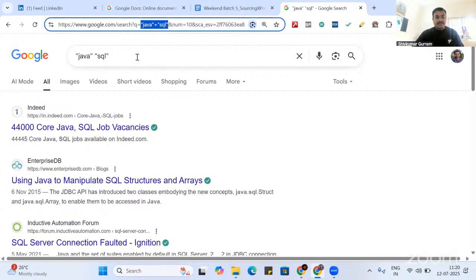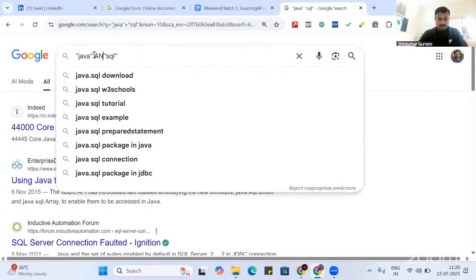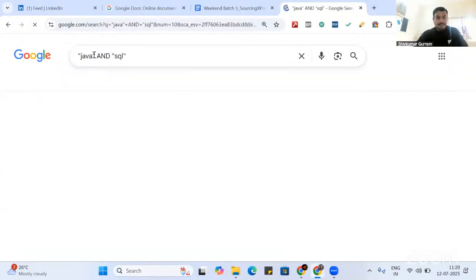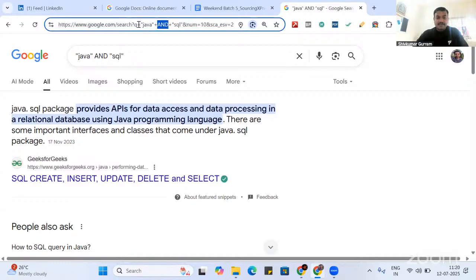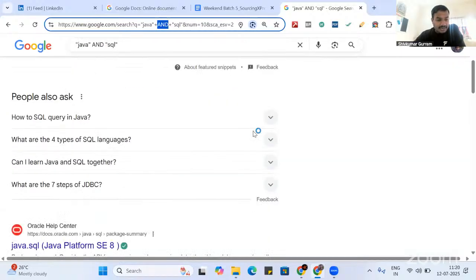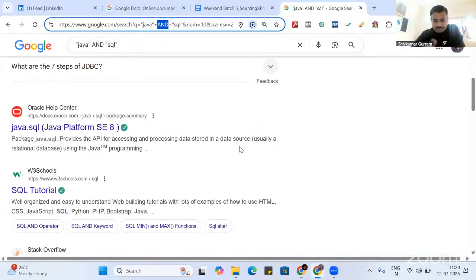But if I use AND in between, here it is Java plus AND plus SQL. Here, AND is not understood as an operator. It is understood as a keyword. So though we don't see AND getting highlighted somewhere, technically it is not considering it as an operator. It is considering it as a keyword.